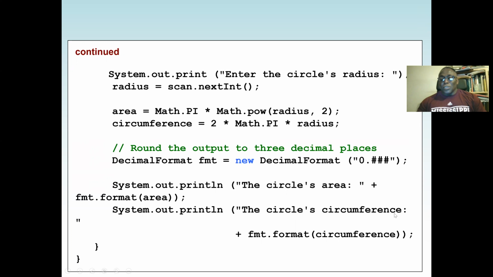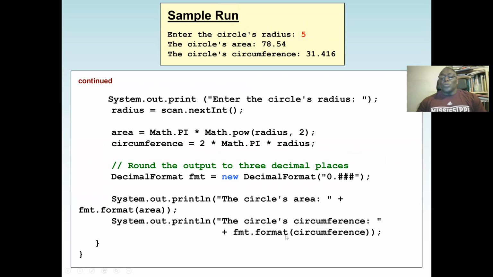Circumference is also the same thing. We want to print 3 decimal places, so we have FMT.format again. So when we run this program, you can see that for the circle area, the highest number of decimal places we have is only 2 decimals. So it gives us 78.54. Here we get the other one, 31.416. The radius center was 5.